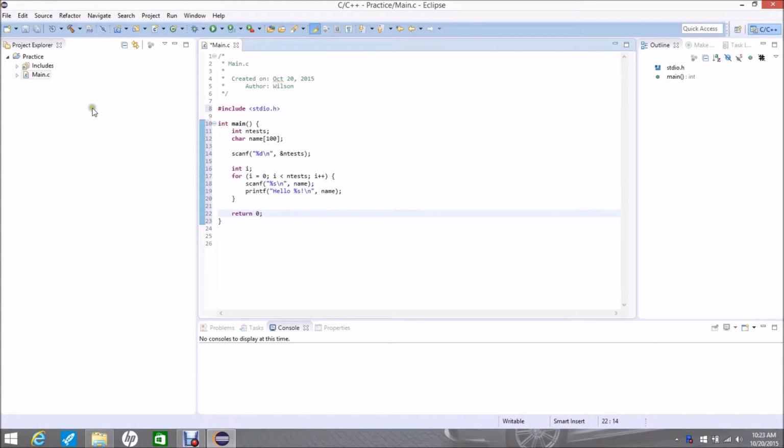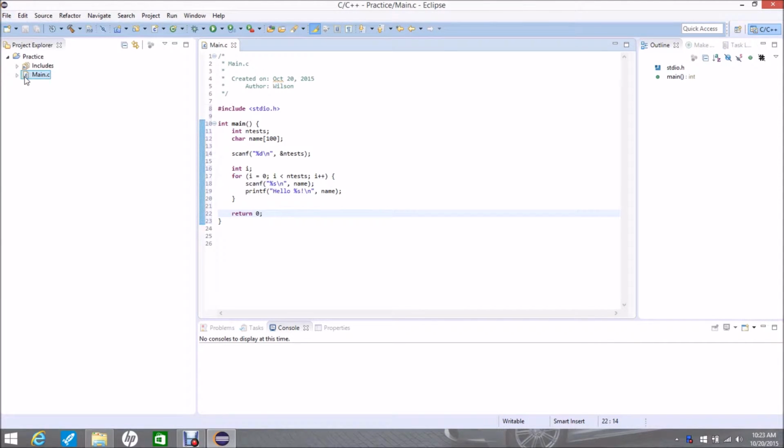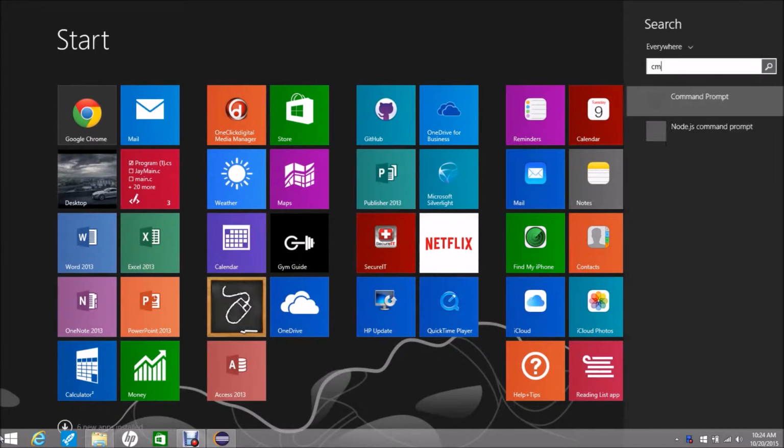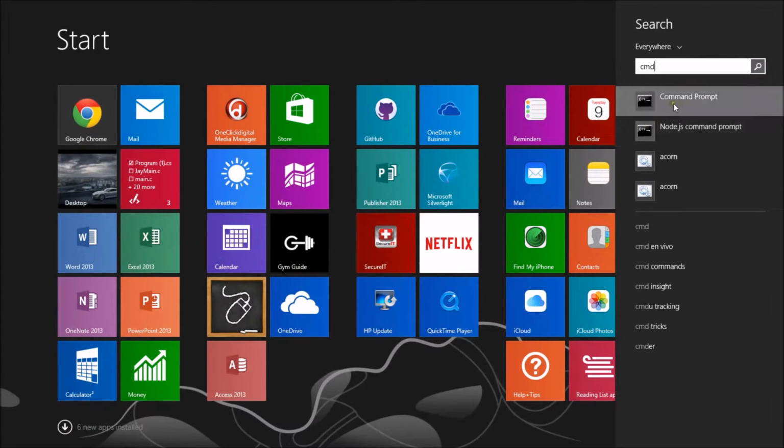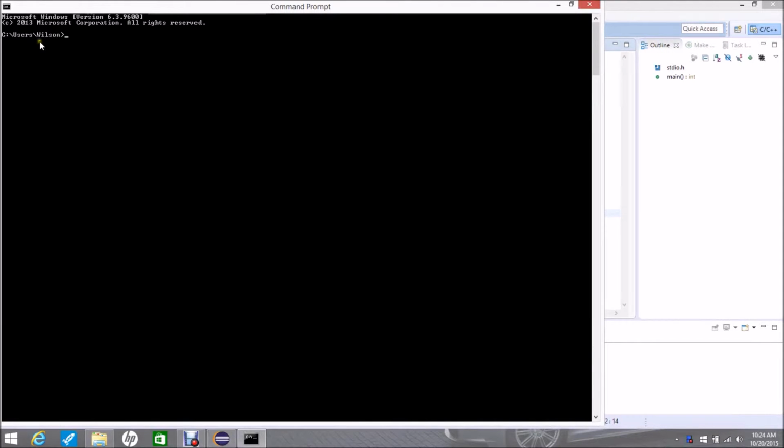So now that we have the solution written, let's save the file, and now we're ready to go to the command prompt and compile and run the program. So we'll go to the start menu, type in CMD, click on the command prompt, and we're under C:\Users\Wilson, so I need to navigate to the location of main.c.